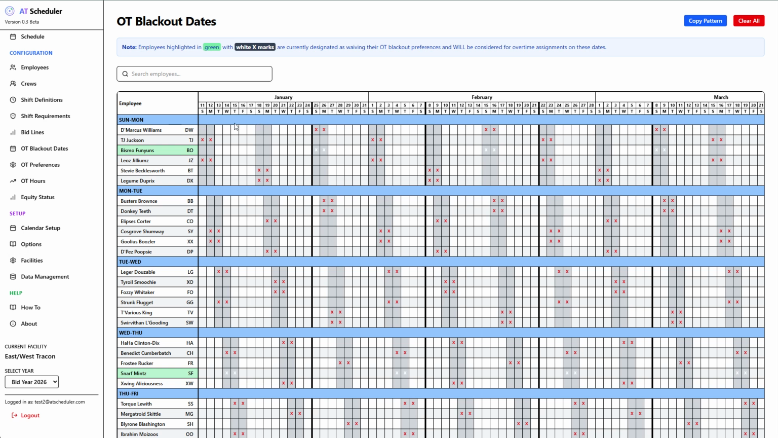So we're just going to set up the first 3 weeks or so, what the pattern is, and then you're going to do copy pattern. That's going to copy those first 3 weeks over throughout the rest of the schedule.